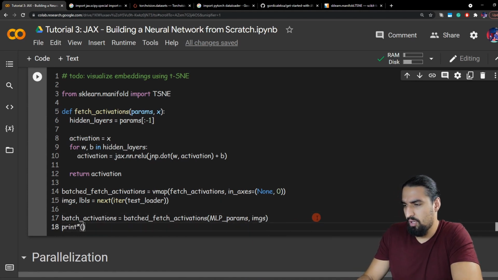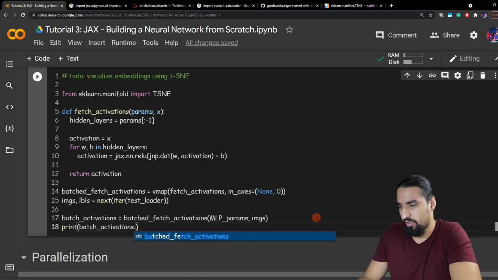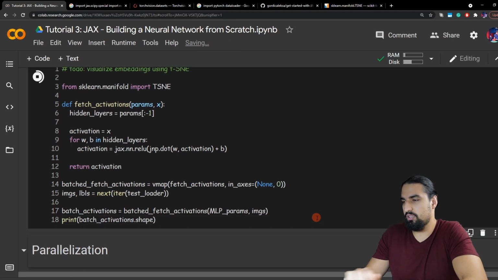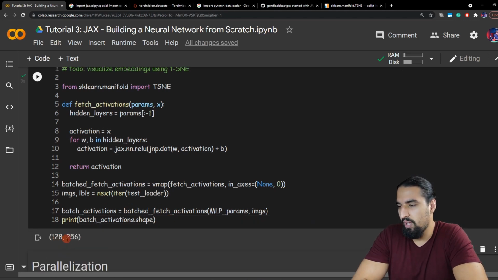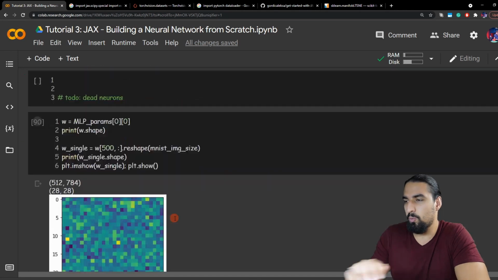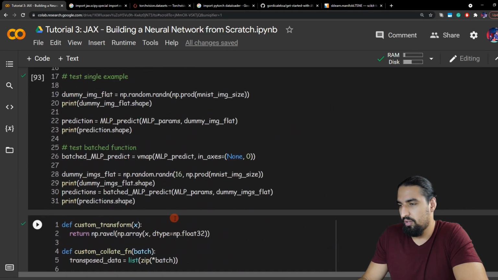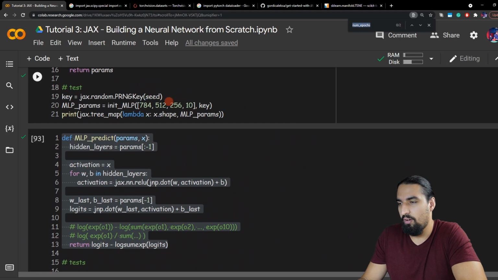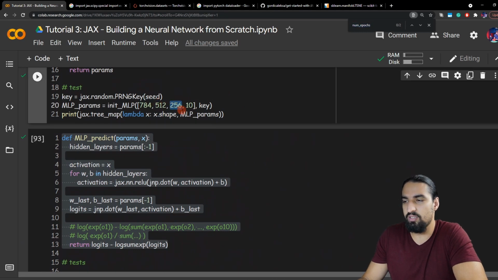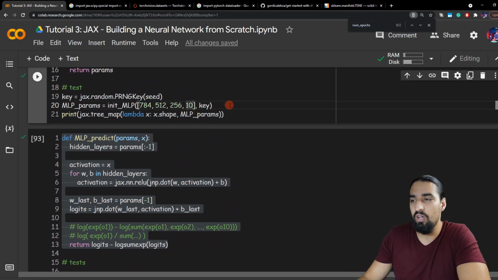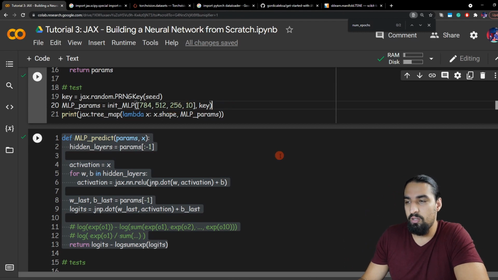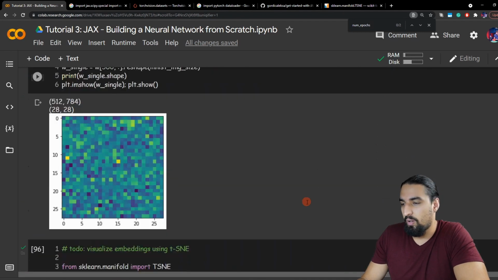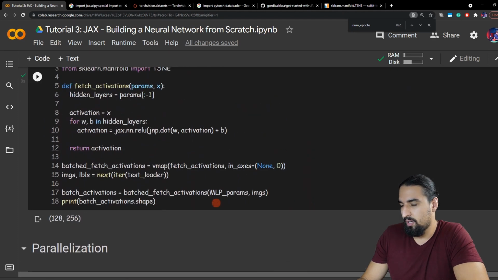Let me see what's the shape of these batch activations if this thing works. So shape, let me run this, and it's 128, 256. And that sounds about right, because remember we had, let me find the configuration, so it was 512, 256. So 256 is the dimensionality of the activations just before we project them into the logits. Okay, so let's now do the following.